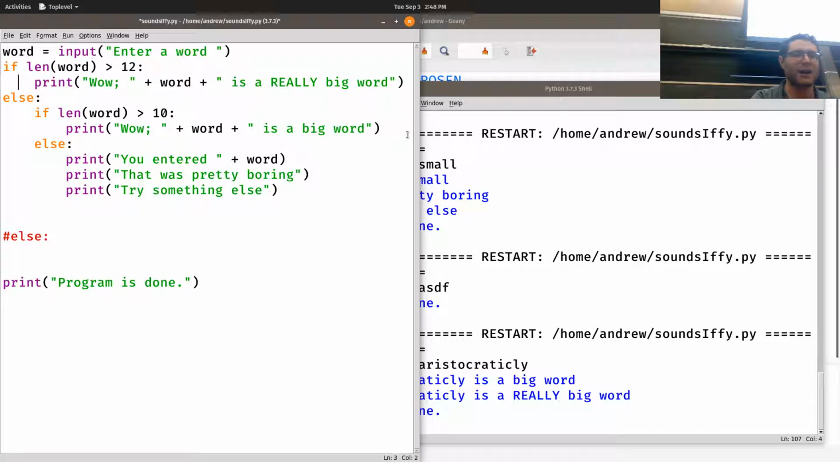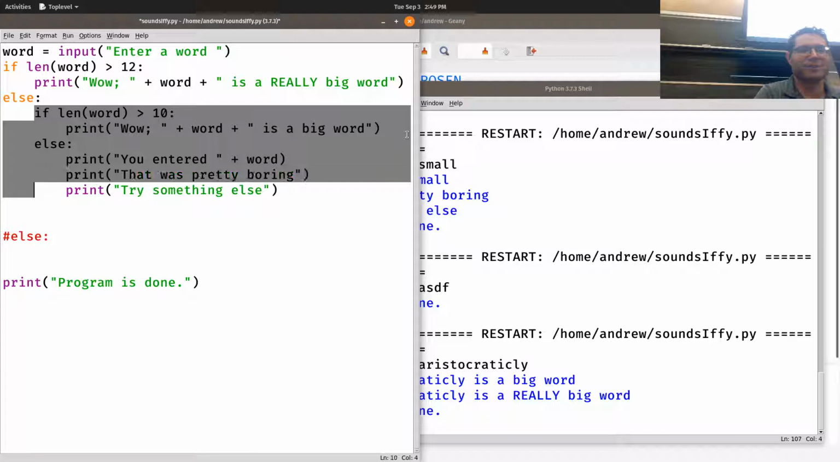But let's go ahead and read the way this works. If the length of the word is bigger than 12, I'm going to say, wow, word is really big. Also, note that for every if statement, we have a colon. This lets Python know that we've got an incoming indentation. Okay? Wow, it's a really big word. Else, if it wasn't a really big word, we're going to check if it was just a regular big word. And if it wasn't that, we're just going to print out that part.